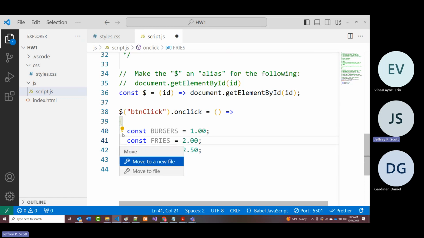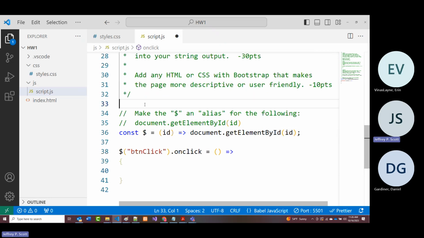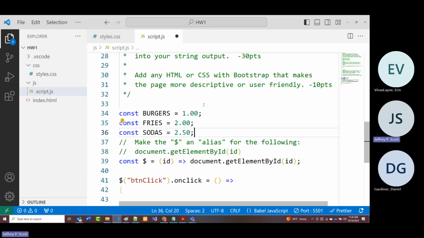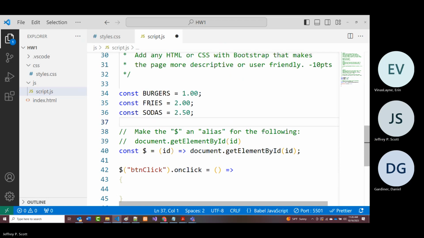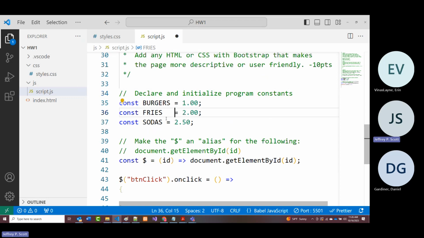Now, what I am going to do, because this is the way I wrote it, and it's a crummy way of writing it, I'm not going to put that code here. I'm going to put it up on top. So those are my three constants right there. So I'm going to say here, declare and initialize program constants. So there's three of them: burgers, which as you can see, have this cost, fries, which have this cost, and sodas, which have this cost. All right.